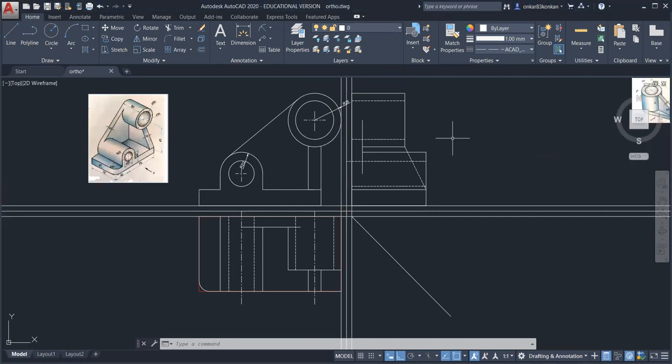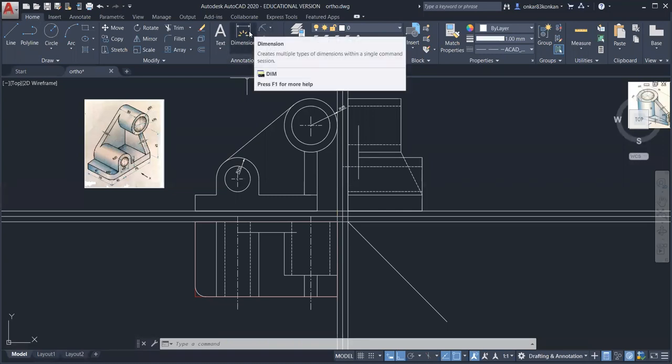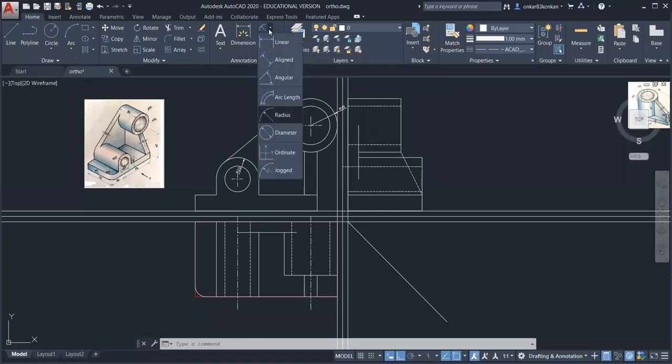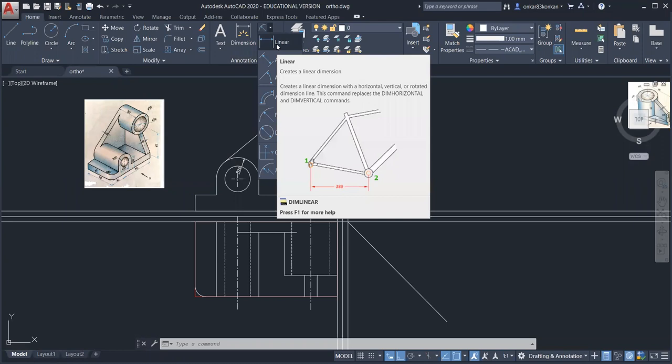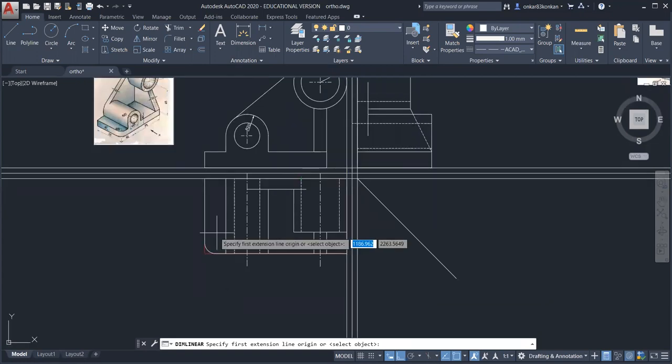So for the dimensions, you can see here the annotation tab. In the annotation tab, you can select the dimension. There are different options for the dimensions: linear, align, angular, arc, radius, diameter. So to give the horizontal or vertical dimensions, you can select the linear. So you can see here how the linear dimension will be visible. So select here linear. Just give the major dimensions in the top view, front view and side view.